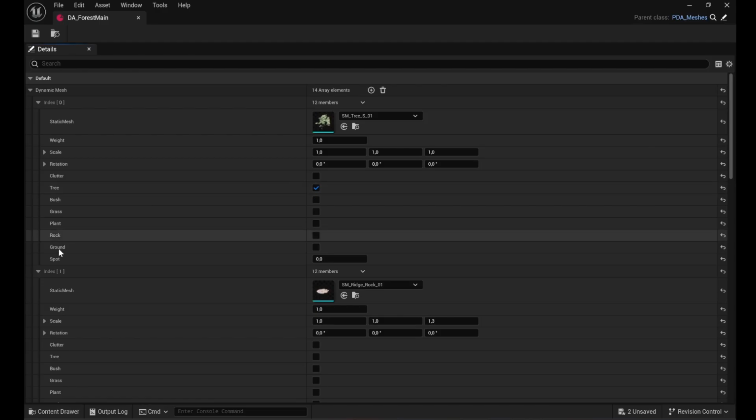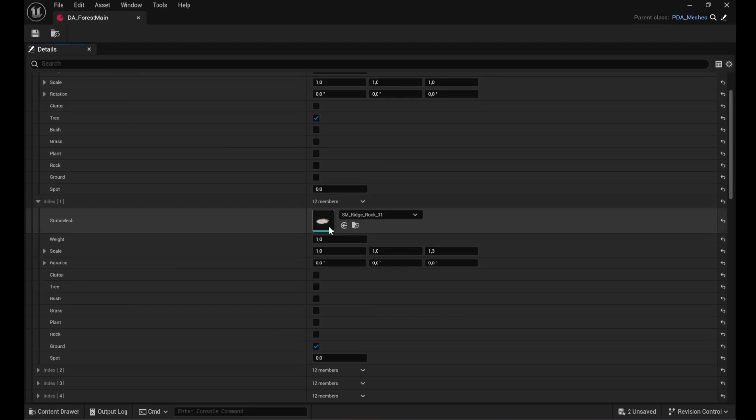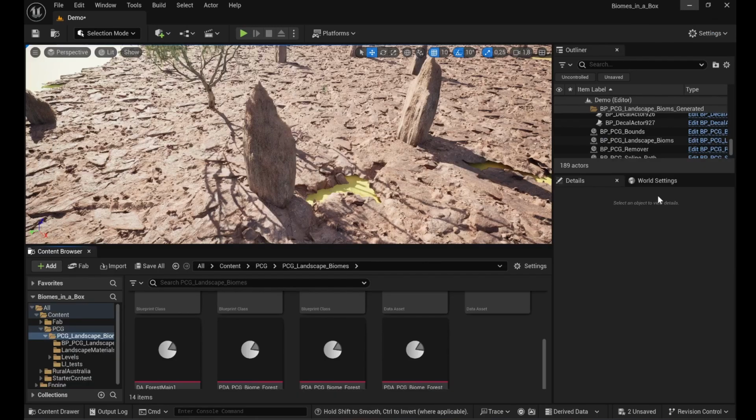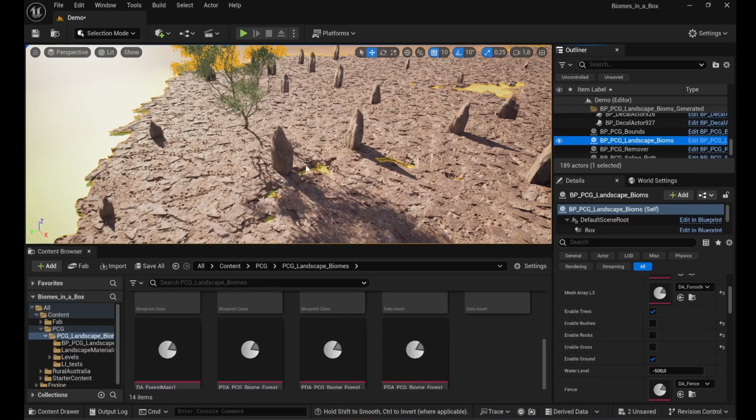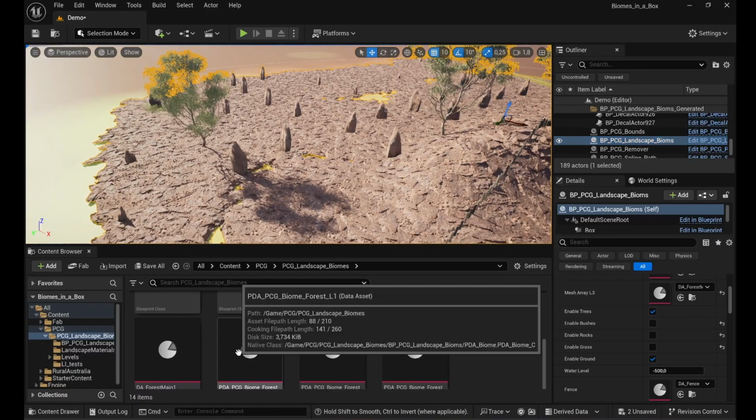And there are some classes: tree, bush, grass. Grass and plant are actually the same now. There is no difference among them. That was for some future experiments. Rock and ground. So if you have ground mesh, you just tick the ground section and it will generate it as ground. Let's go to PCG.